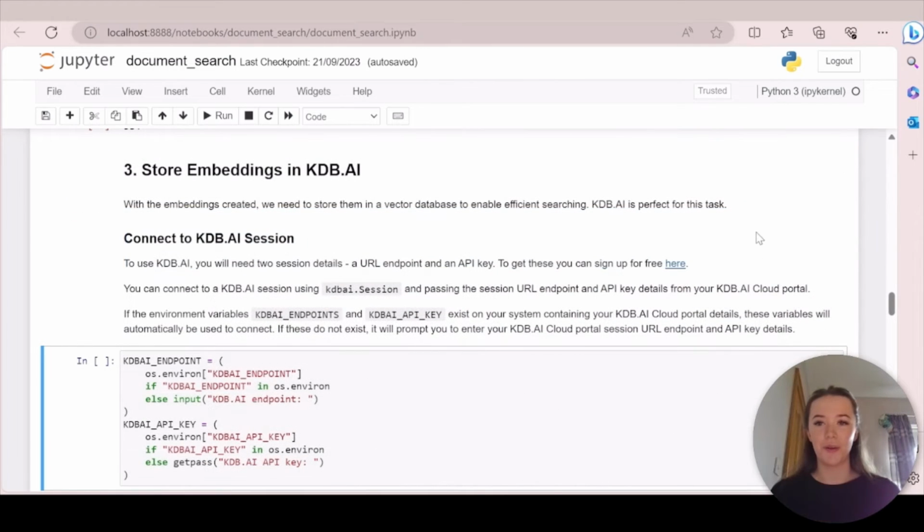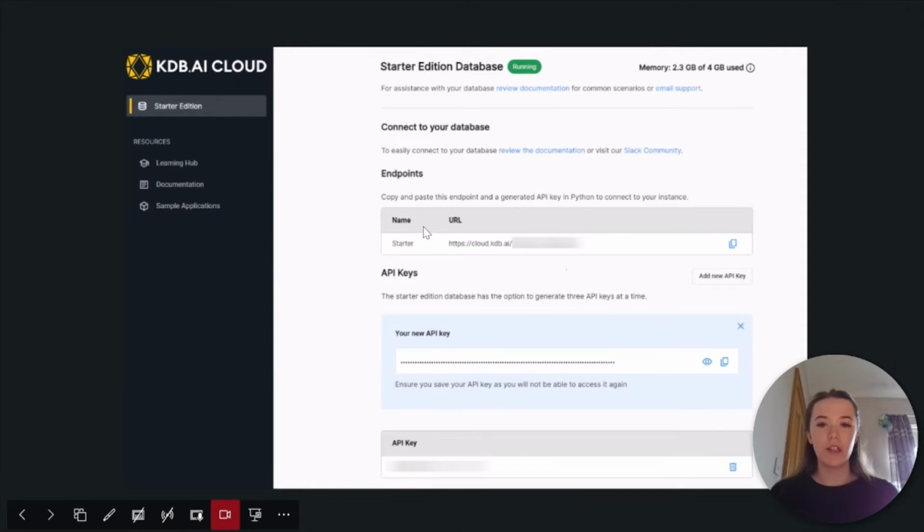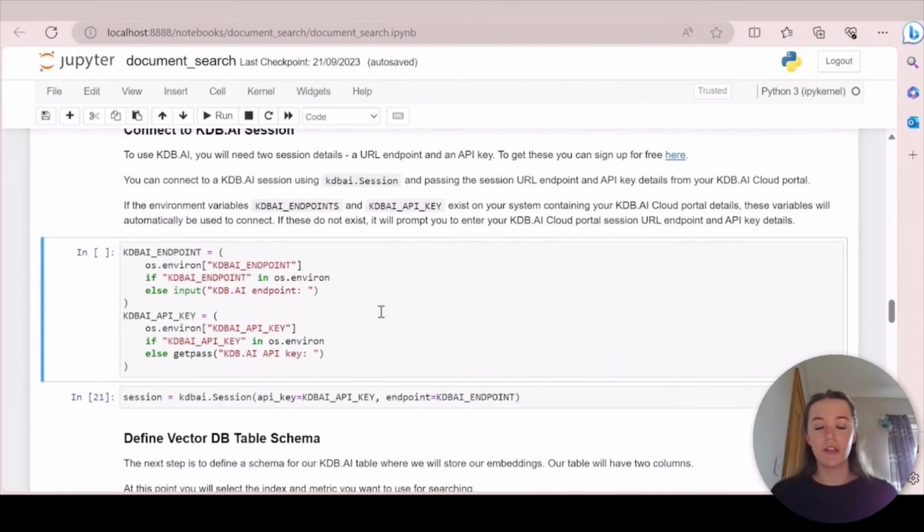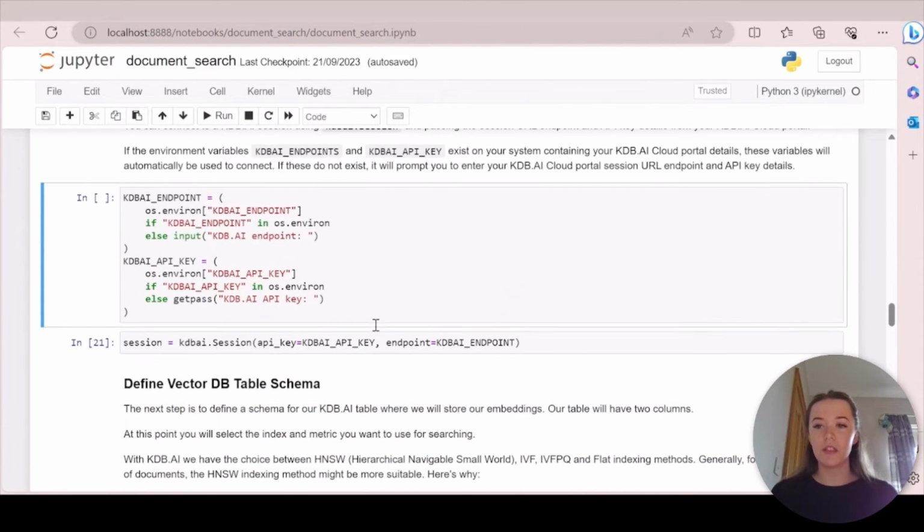Now we're ready to store our embeddings in our KDB.AI database. The first thing we'll need to do is connect to our KDB.AI session. To do this, you'll need to log in to KDB.AI Cloud, and all you'll need is your endpoint and your API key below. If you run the cell, you'll be prompted to enter both in here. And if you run the cell below that, it'll connect you to your KDB.AI session.